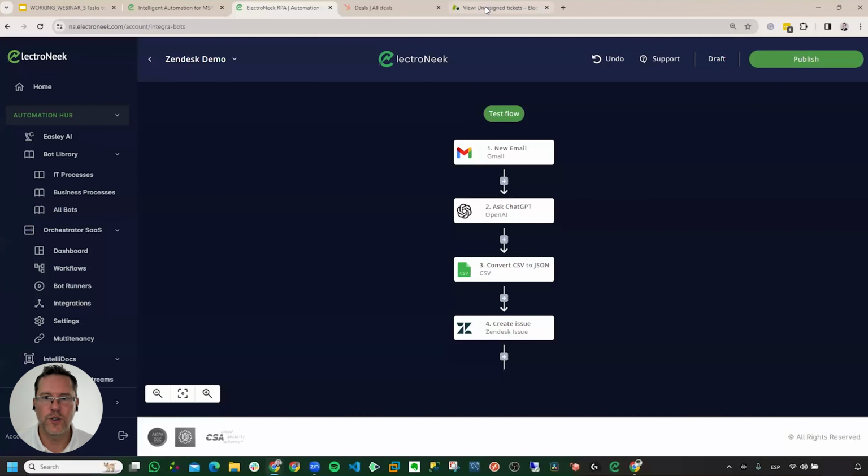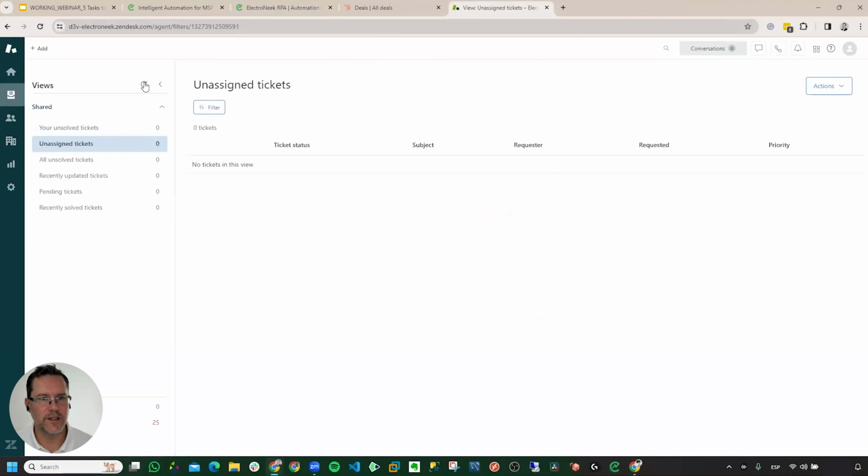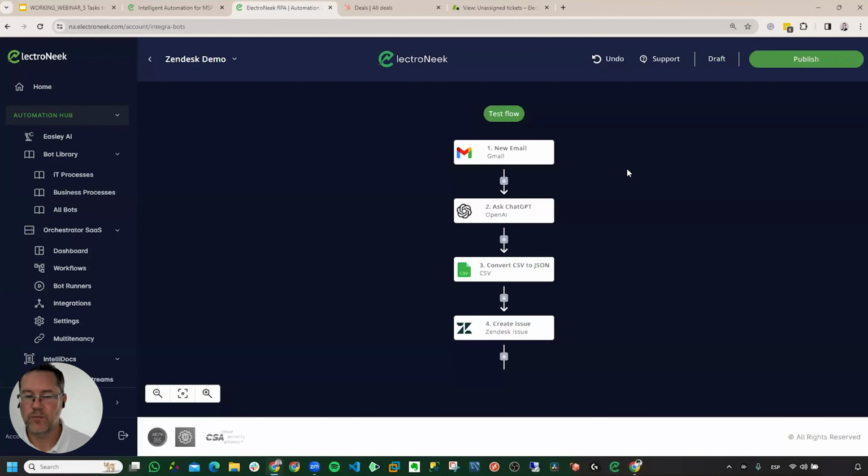Zendesk application. So you can see that we have here the Zendesk application. There is no new ticket already created. This is obviously the demo environment. It's not production. So now we'll work on this workflow.